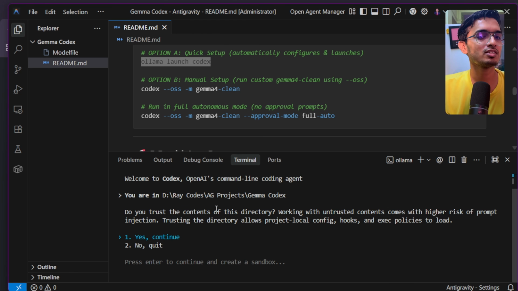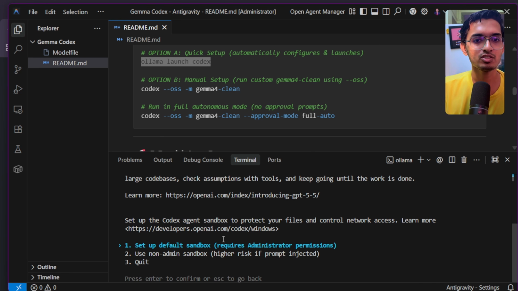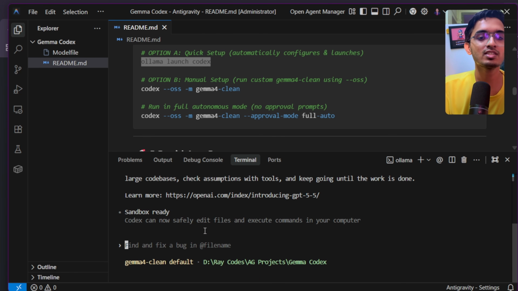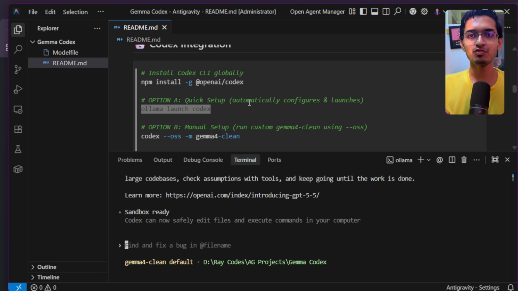Now it has launched and it is asking me the permission to integrate the current folder, so I'll just press continue. Just use the default sandbox. Now Codex can safely edit files and execute commands in my PC. Now I'm going to test it on 5 different applications.